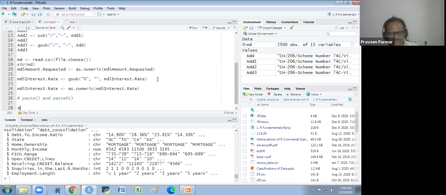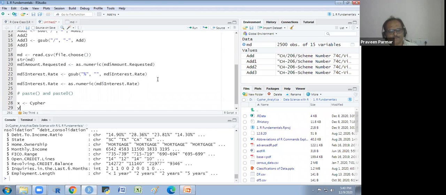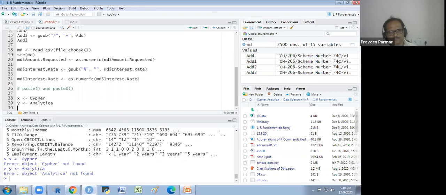I will take X as Cypher and Y as Analytica, and I run this. I am making some mistake here, but I want to hear from you why we are getting this error.